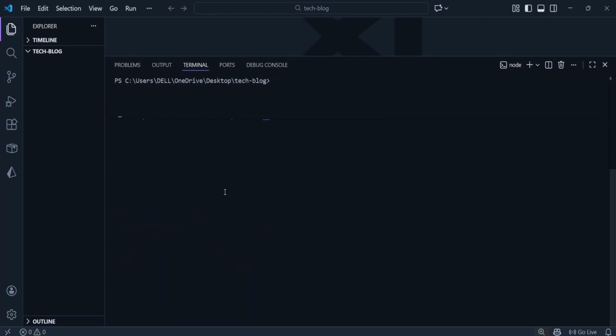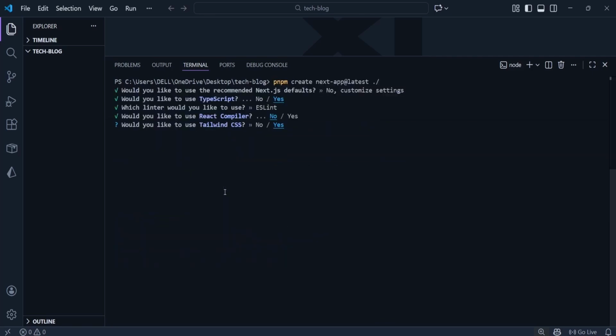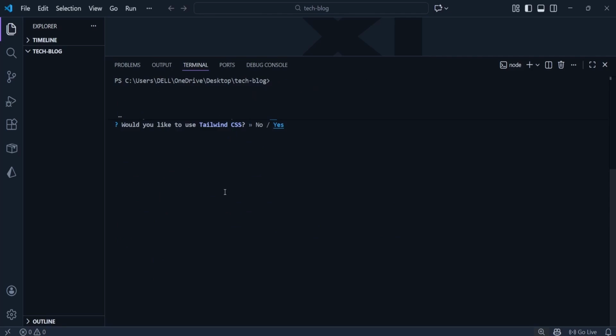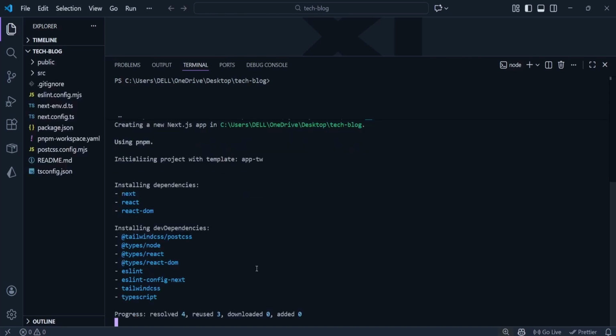Yes, we want to make use of ESLint. Would you like to use React Compiler? No. Would you like to use Tailwind CSS? Yes. Would you like your code inside a SRC directory? Yes. Would you like to use App Router? Yes. No, we don't want to customize this. Then that's going to actually start installing our dependencies.